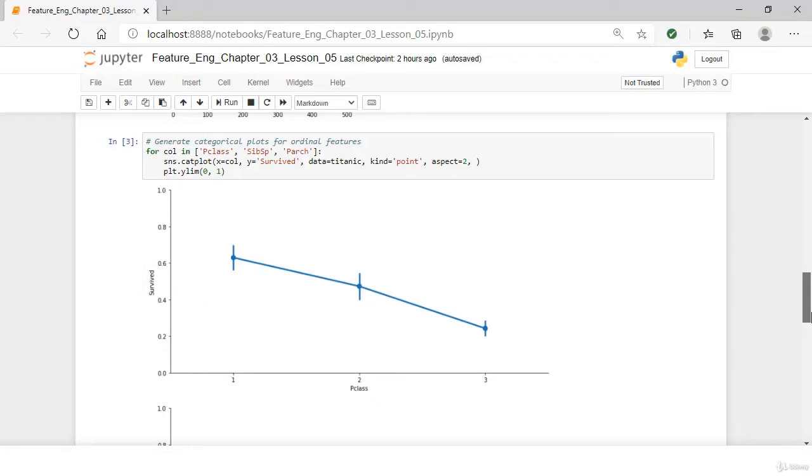The points represent the percent of people that survived each level of the input feature. So, for first-class passengers, maybe around 63 or 64% of the people survived. Then we take a look at second-class passengers. Maybe that number's around 45%. And then there are the vertical bars, which represent the error. If we have a lot of data for a given level, the vertical bar will be small, indicating we're quite confident. If we have limited data, the vertical bar will be large.